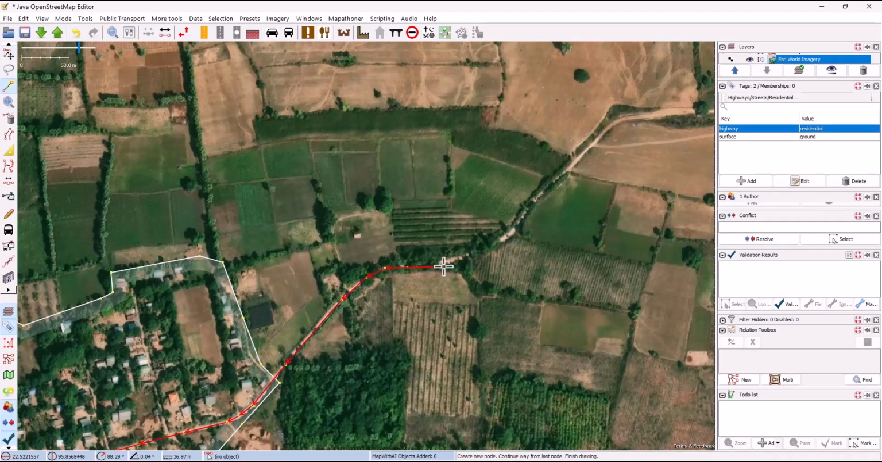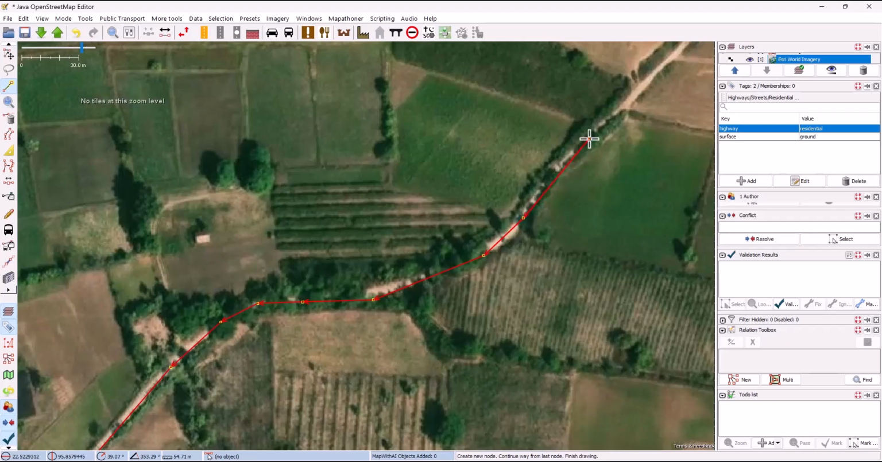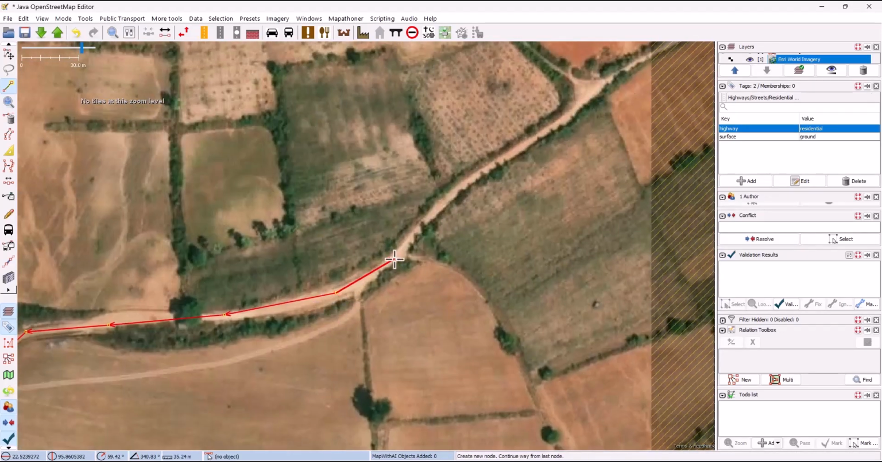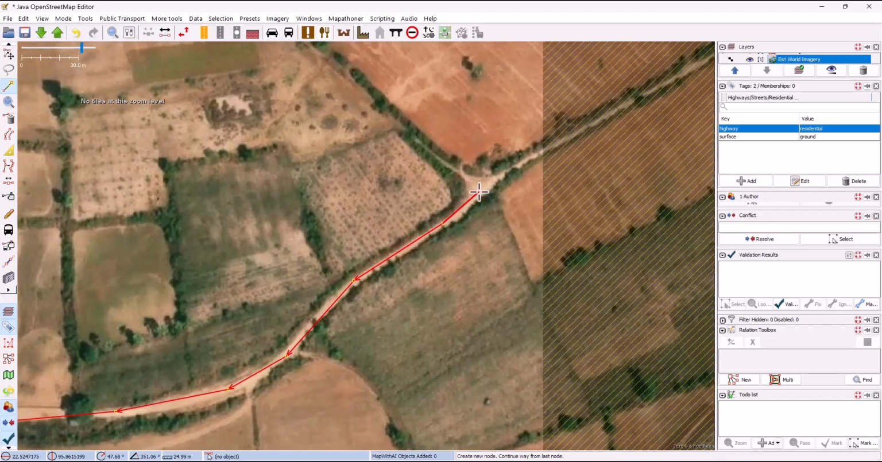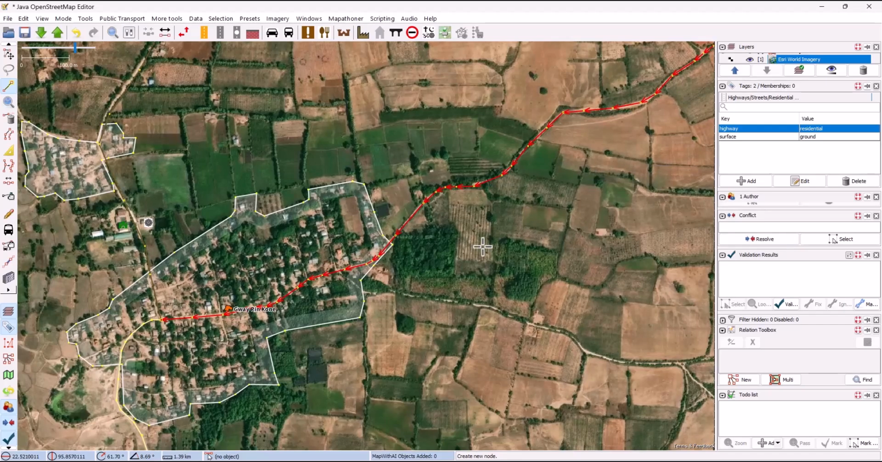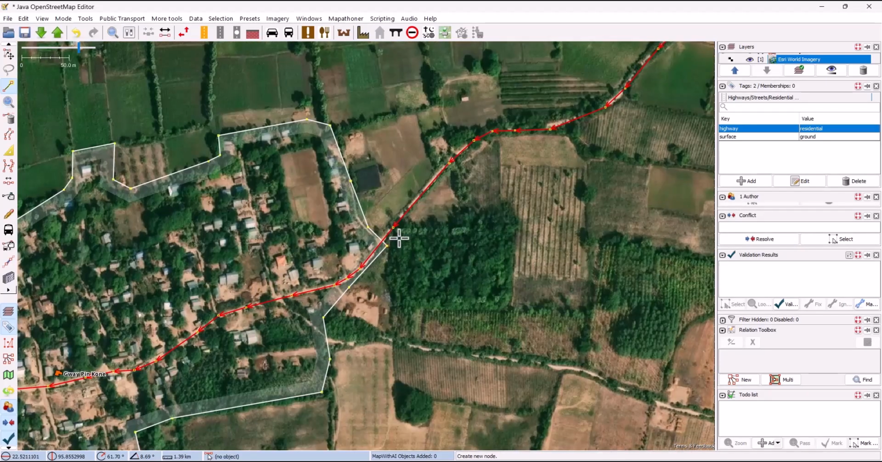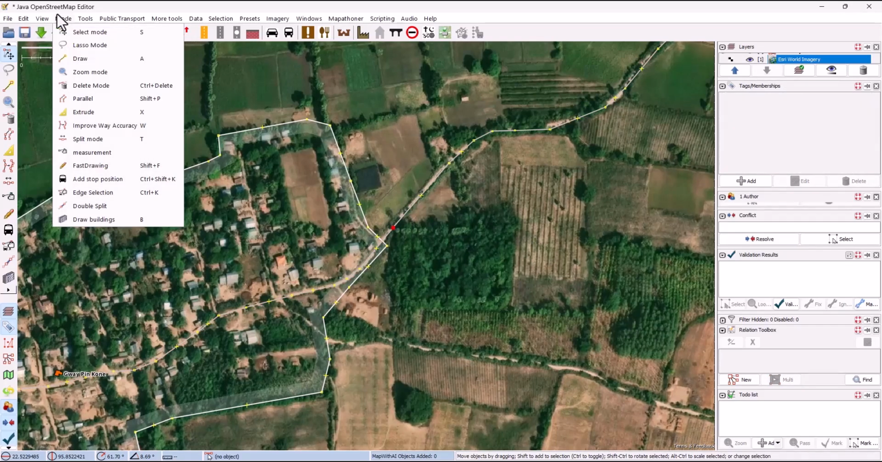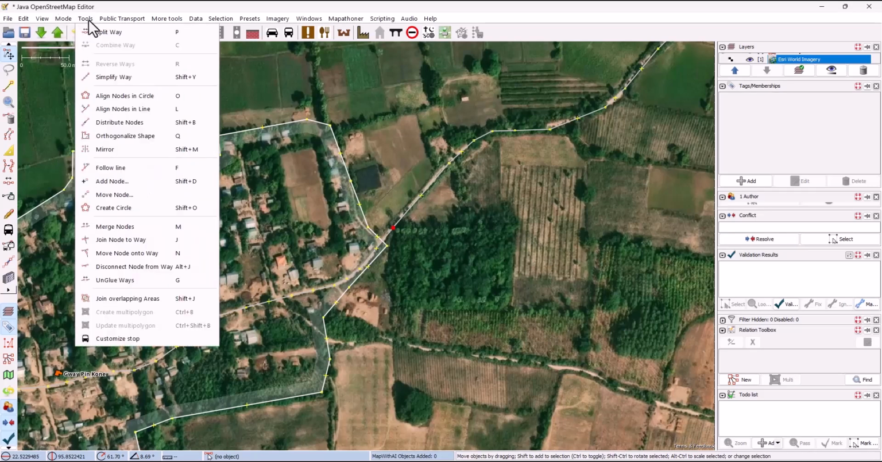Select the last node on the existing road, activate the Draw tool with the A key, and then continue clicking to extend the line. To finish, double-click the final point. Now, let's address a situation where a road's classification changes. To correct this, we can split the way.